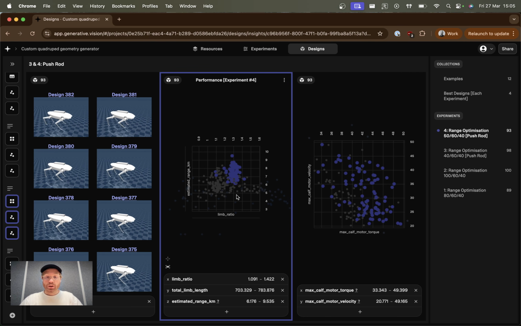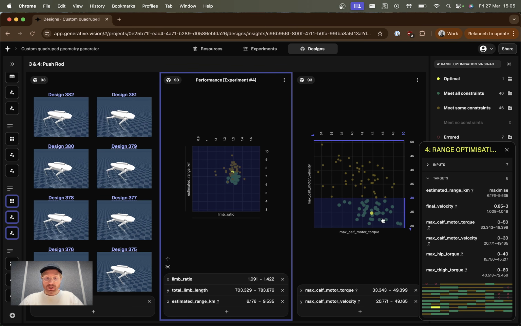We can see that the limb ratio between upper and lower has shifted towards longer proximal limbs, as the optimizer tries to keep the motor velocities within the constraint, but the resulting performance is still on par with the large direct drive motors. Inspecting the constraints on the motor torques and velocities, we see that the bottleneck is now the motor velocity, but we can still find many designs that meet the constraints.